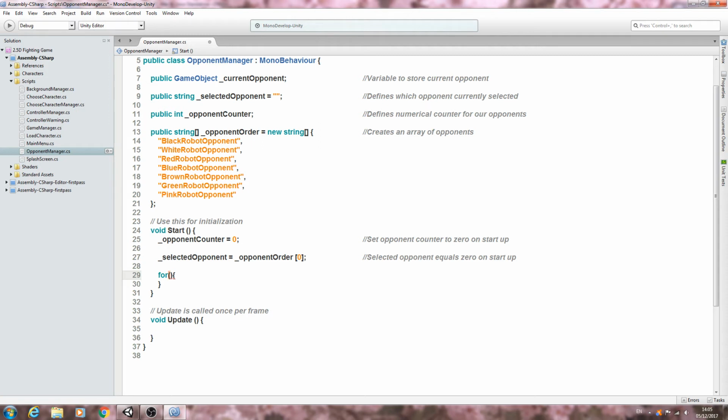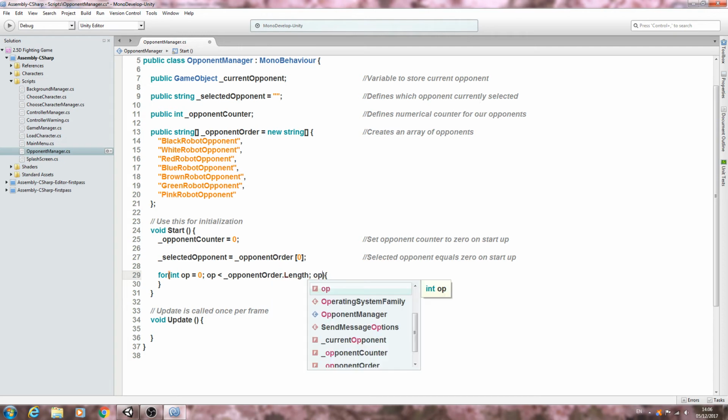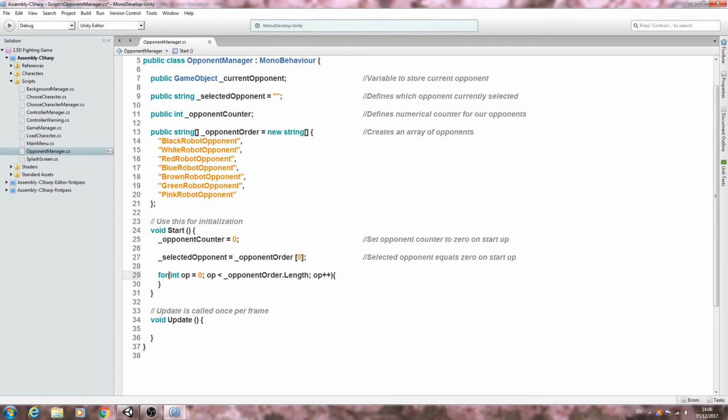We're going to come inside this first set of brackets and we're going to say int OP for opponent order. Let's set that to 0. We'll close the line off, space, OP less than the opponent order dot length. Close the line off, OP plus plus. And I'll explain this as we are putting it into the comments.